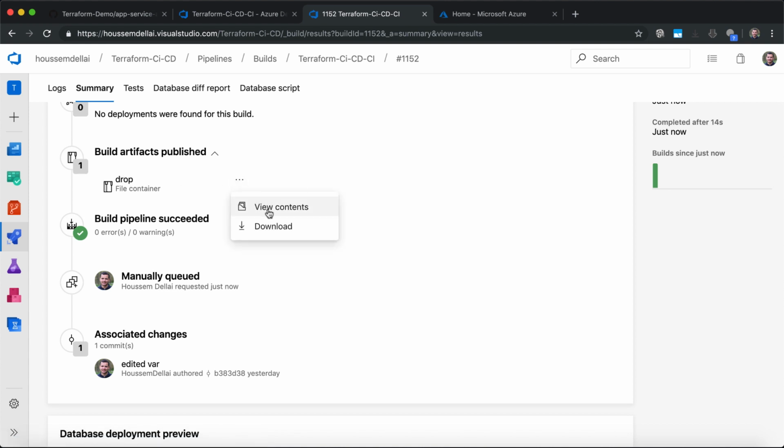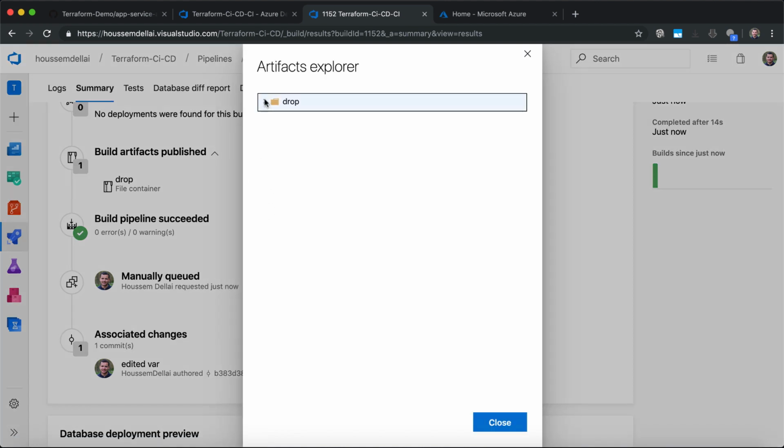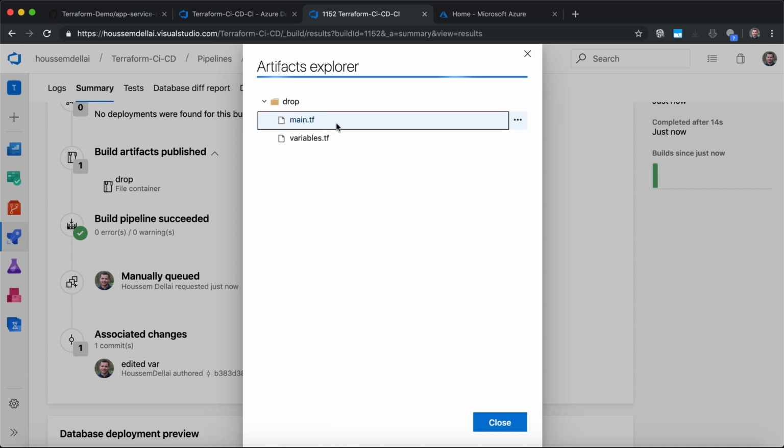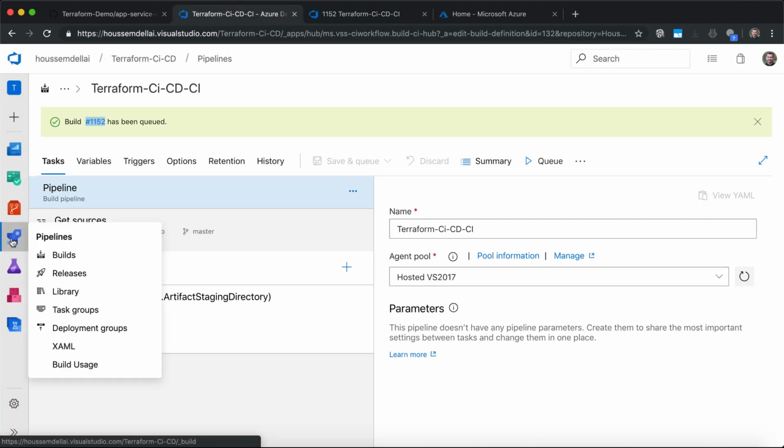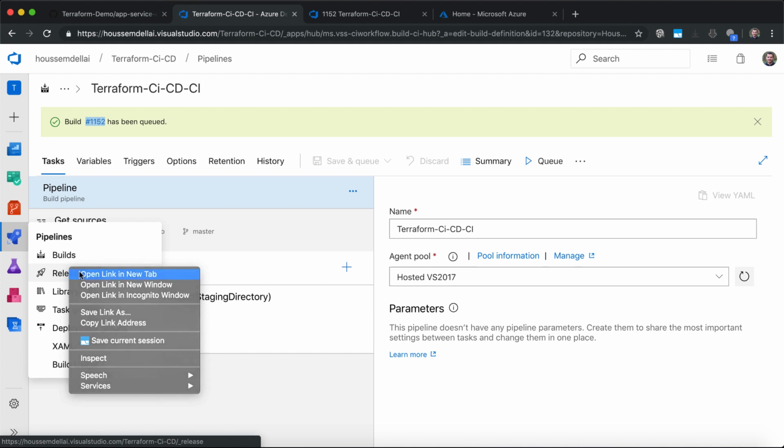If we view the content of this drop folder, we can see now we have our two Terraform files, the main.tf and the variables.tf. So those will be available from the CD pipeline. Great. Now let's create the CD pipeline. For that, I'll open a new window for the releases.